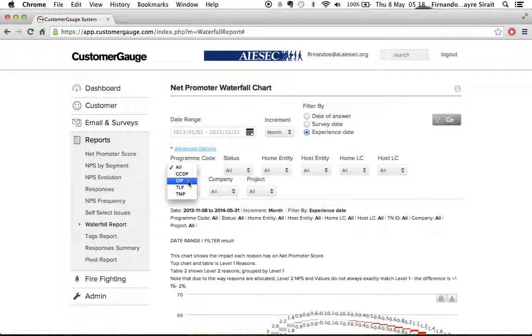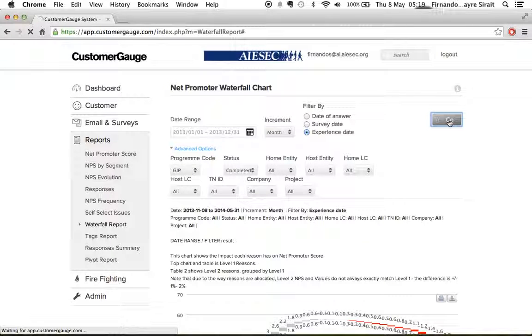So let's check the program code by GIP, and in the status you're able to see the impact in the completed stage, match stage, and realize. But for now, in all, you can choose all where you want to see the impact towards the overall responses of the customer. But for now, let's choose completed to understand the end result, and we're going to click go, and the system will generate the analysis report.